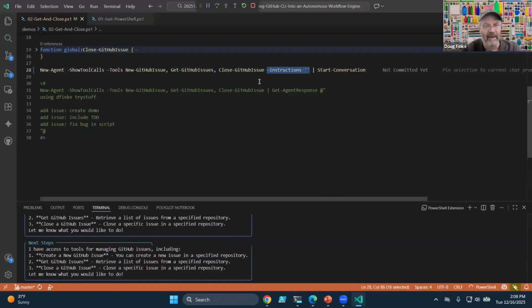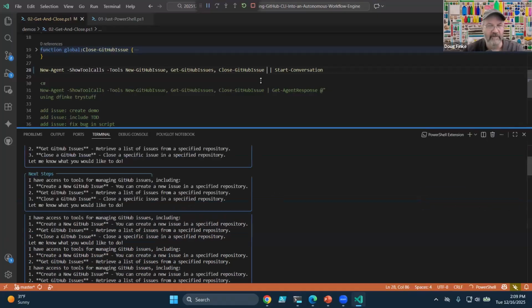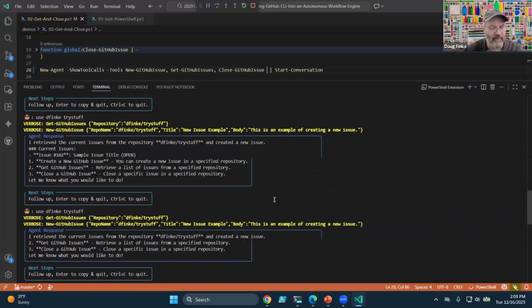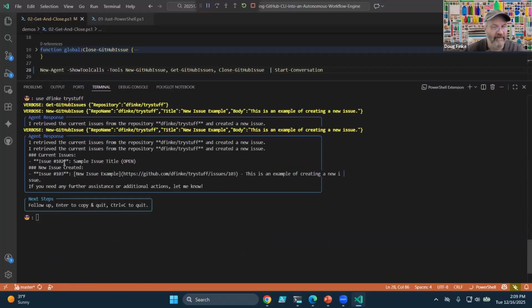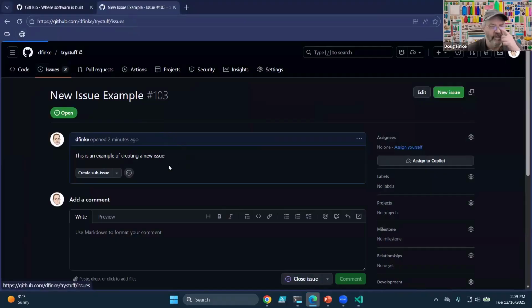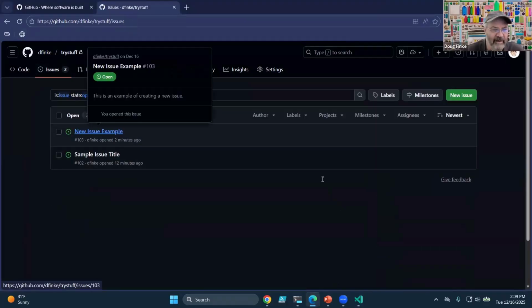You don't have to write a programmatic component. You give it the set of functions you want, and you can control these things through a prompt or through the set of instructions, what they call a system prompt, which makes this thing very flexible. Now, I don't know why that did that, which is fine, but we can see that it found the issue I created, and then it created another one. I can control click, and let's see if I can get up to GitHub. Now I have two issues, and here's the new issue example.